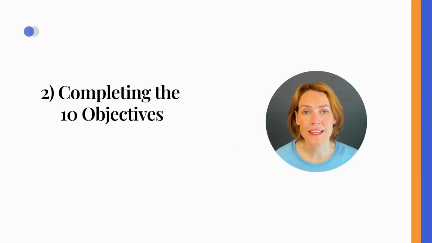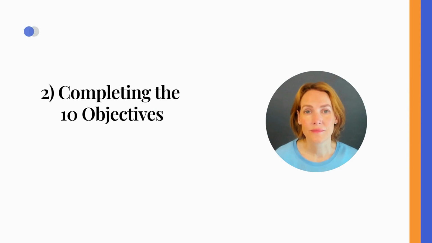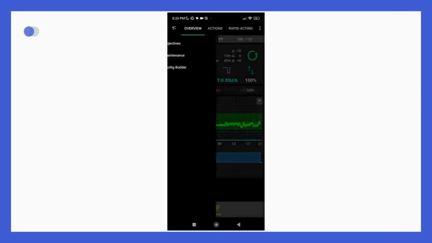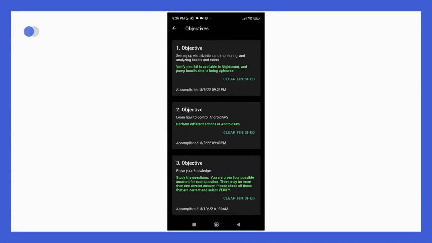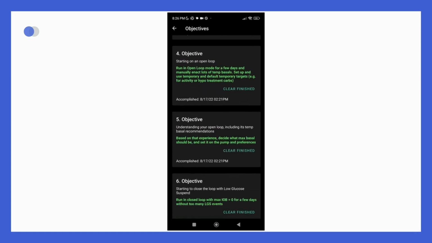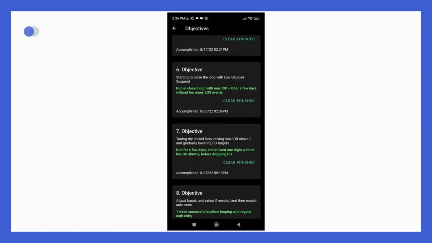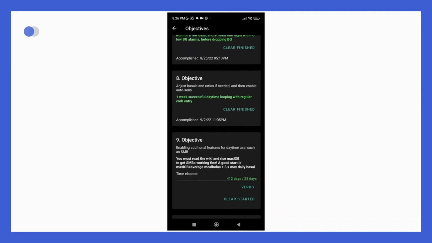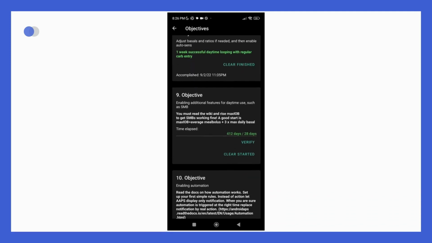2. Completing the 10 objectives. To use AndroidAPS in closed loop or auto mode, you need to complete 10 objectives. These objectives help you familiarize yourself with the app and gradually transition into automated insulin delivery operation. It typically takes about 2 months to complete all the goals.